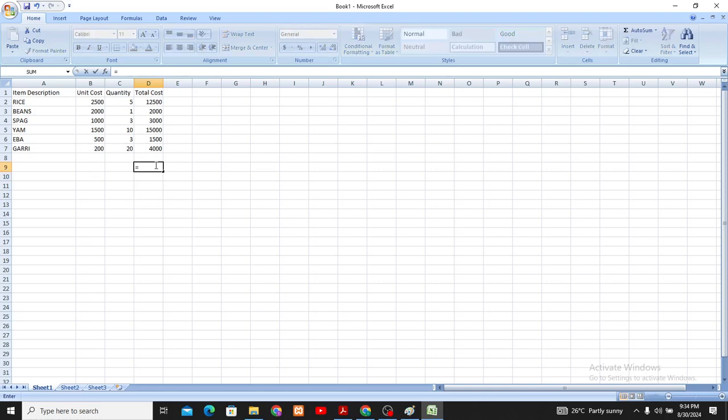right? So there are ways to do this. Number one way you can do this, you can write sum, open brackets. You can see the equation here, sum open brackets number 1 comma number 2, then comma number 3, things like that. So what do you want to sum up? I want to sum everything from D2, to, now I'm using full column, D2 to D7, and I close the bracket.